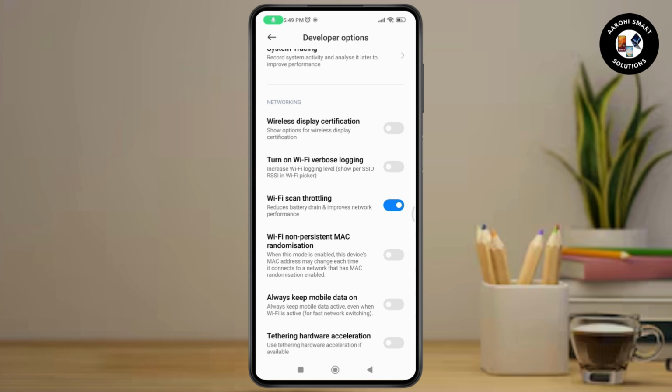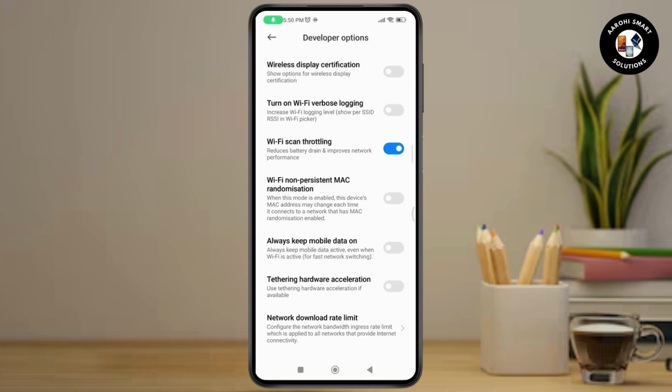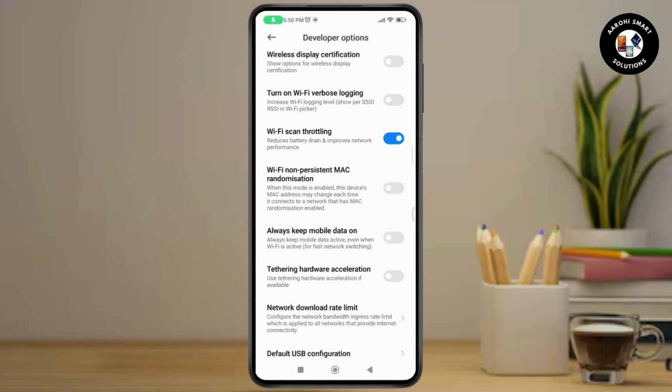If you're someone who uses cellular data to play a mobile game, you can actually toggle on the option of mobile data always active, which will be right here. Always keep mobile data on. You can also turn this option on. Once you enable this, you will notice that the network connection has improved a lot.